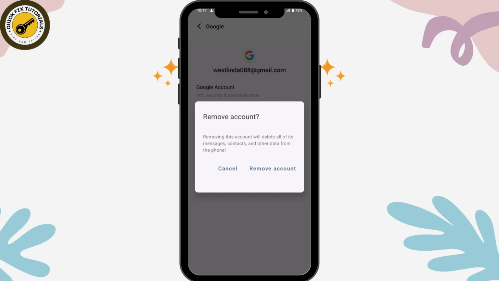Tap on remove account and your account will be removed from YouTube, and you will be no longer logged in with the current account. So that's how you can sign out from YouTube on Android phone.